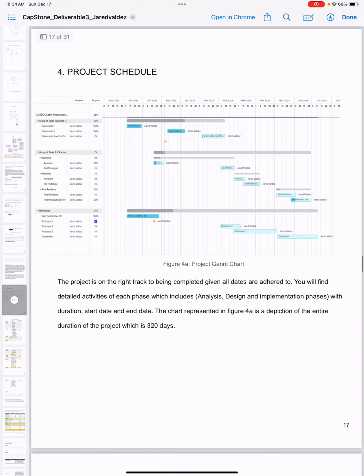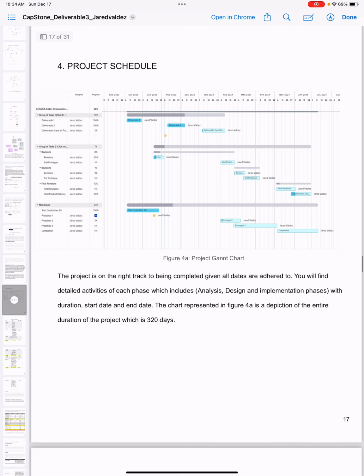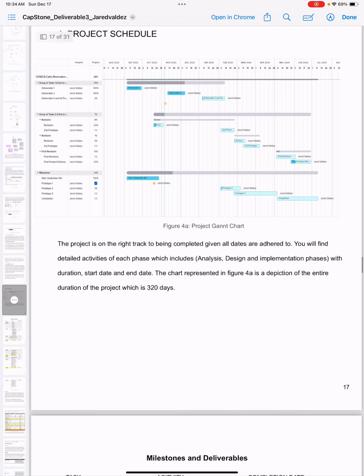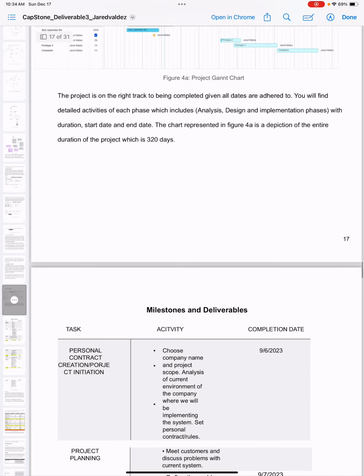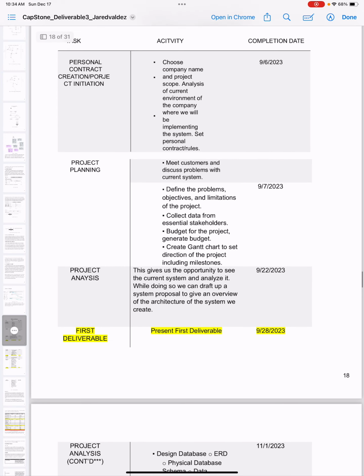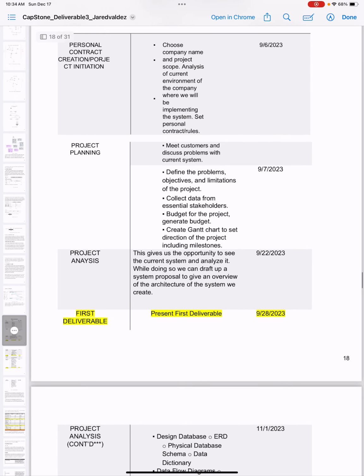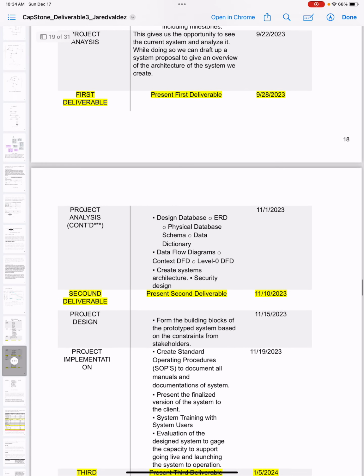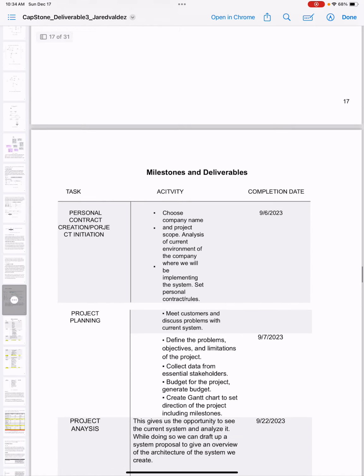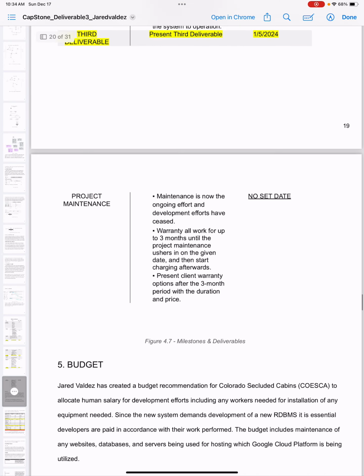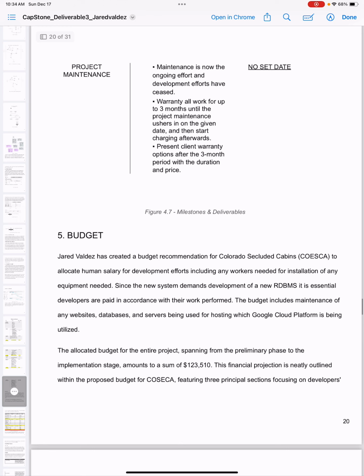Here you have the project schedule, which is going to take 320 days from each phase, from analysis, design, and implementation. You have milestones and deliverables and a neat task, activity, and completion date. And they have all the tasks right there. This is basically the timeline. This is the Gantt chart, better organized right here in milestones and deliverables.